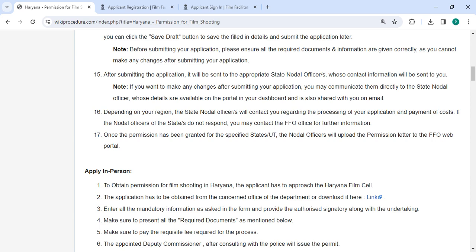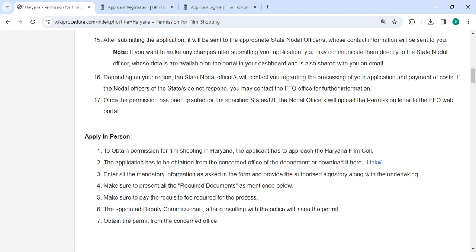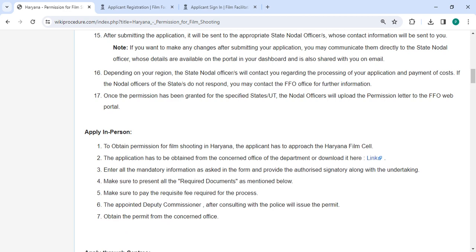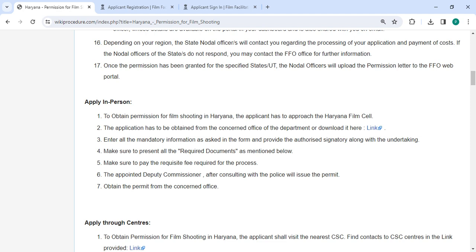After submitting the application, it will be sent to the appropriate state nodal officer whose contact information will be sent to you. Depending on your region, the state nodal officer will contact you regarding the processing of your application and payment of cost. If the nodal officer of the state does not respond, you may contact the FFO office for further information. Once the permission has been granted for the specific state or UT, the nodal officer will upload the permission letter to the FFO web portal.